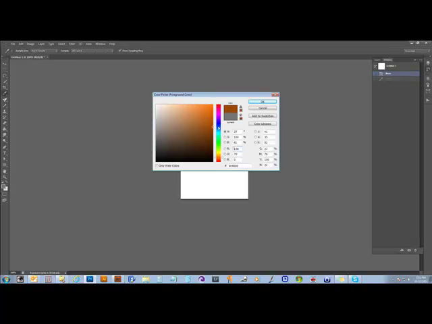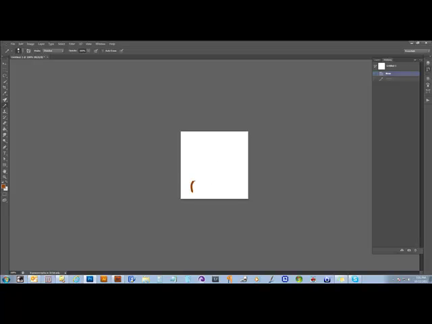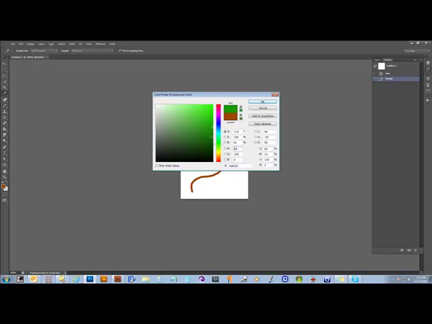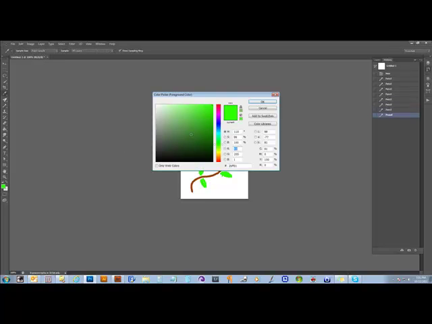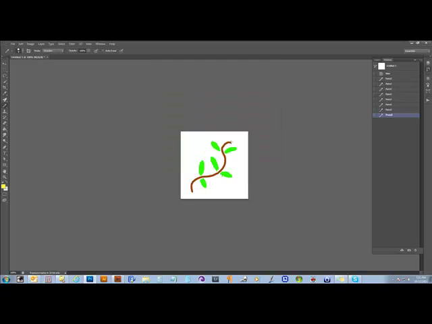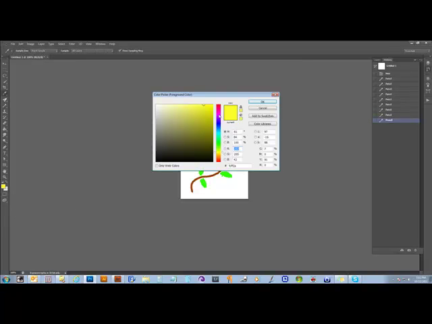Grab some brown here and make a stem, and I'm going to make some rudimentary leaves. Nothing fancy here. This is just to show you how to use the action, so bear with my clumsy looking artwork. And I'm going to make a little yellow thing for a flower, and some pink petals.